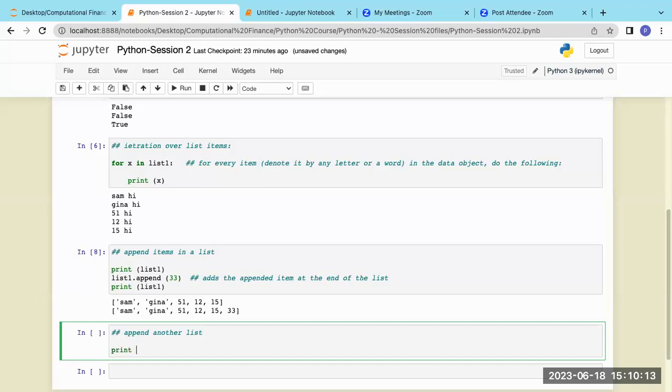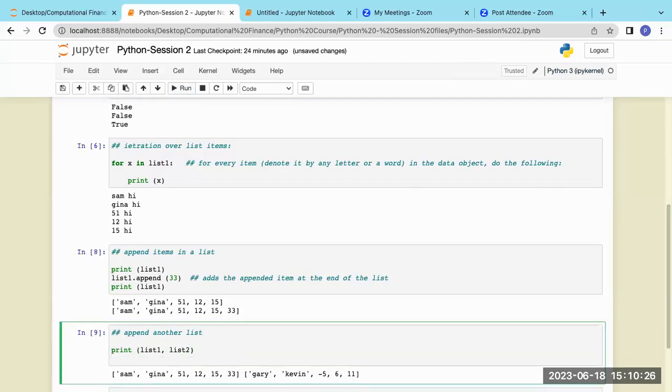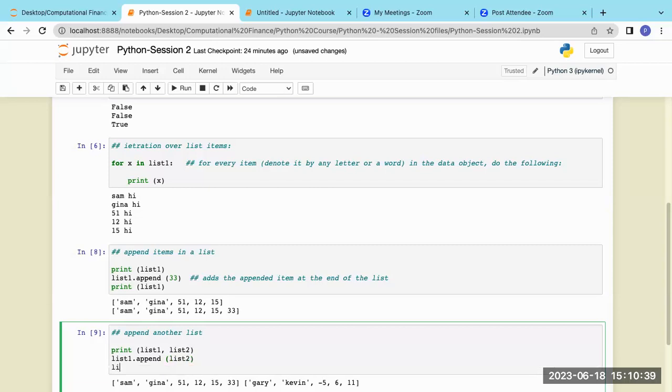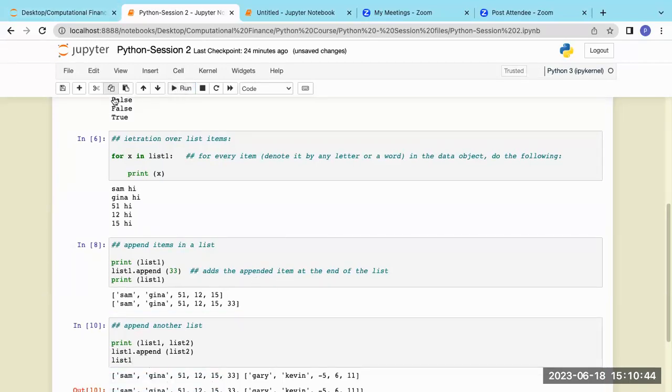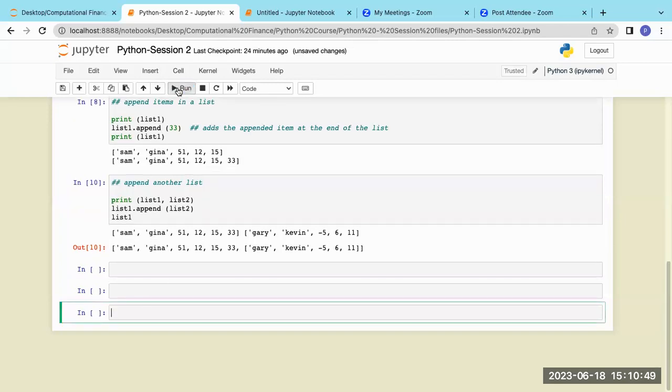Okay, let's print out the two lists which we already have. Print list one and print list two. These are two lists we have. Let's try to append the second list to the first one. So what I will do now is list one dot append, and I'm passing a full list. Now that this will modify list one. Let's see what is list one now.